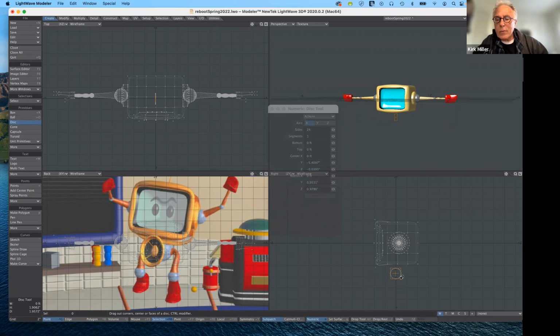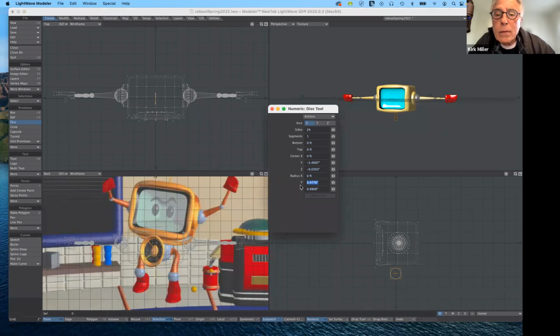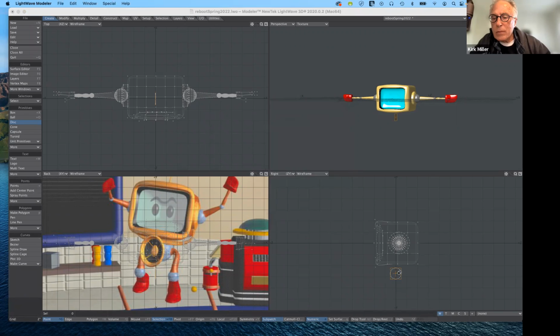I'm guessing at the proportions here. And again, I want to make sure that the Y and the Z are the same to start with. They won't be afterwards, but I'm just going to say 1 inch, because I'm working in inches here, and 1 inch. Okay. So I've got that centered up. I'll move that over a little bit so it's directly underneath the head here.